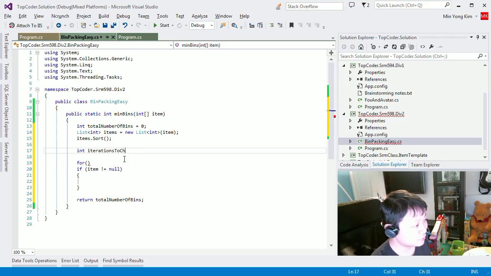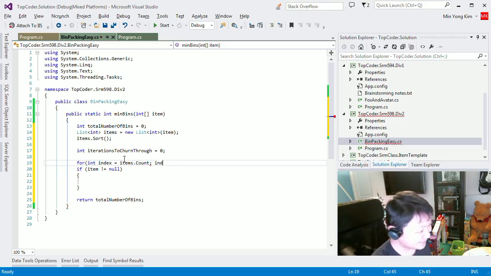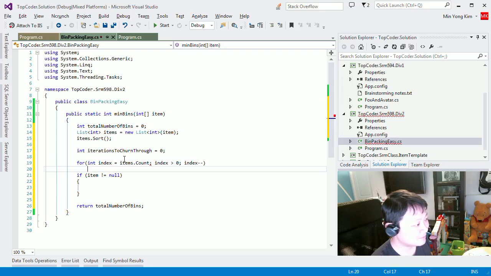Iterations to churn through. Okay, so we'll just do a loop from the end. So int index equals items dot length count. That's length. So let's do length count. Okay, count. Great. Totally know what I'm doing. All right. Index is still greater than 0. Index minus minus. Great.